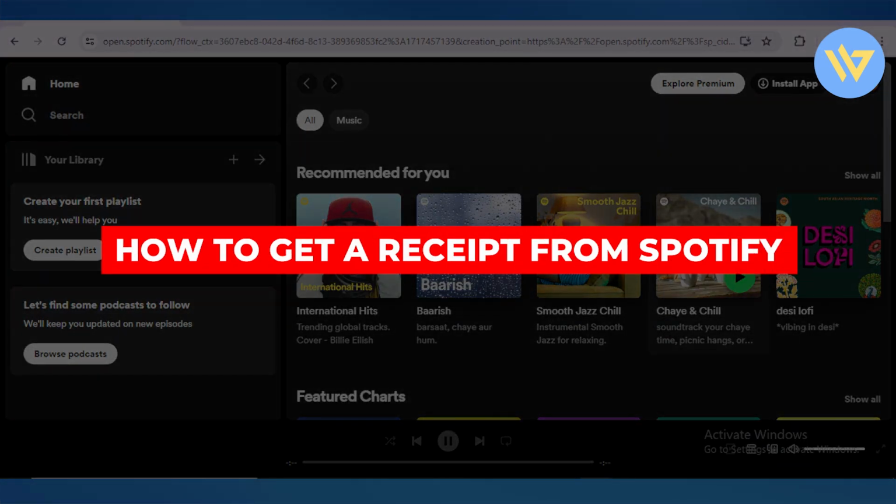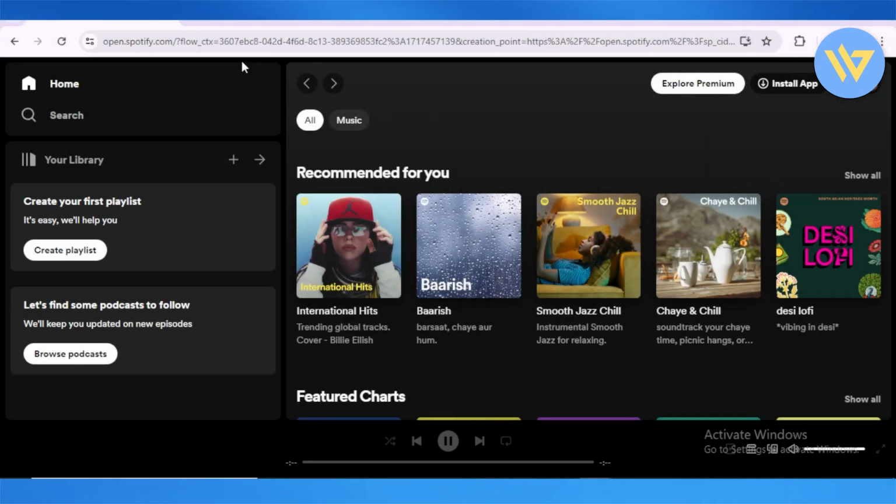How to get your receipts from Spotify. So first things first, open up your Spotify on your web browser or on your mobile device. I'm here on my PC with my Spotify account logged in.